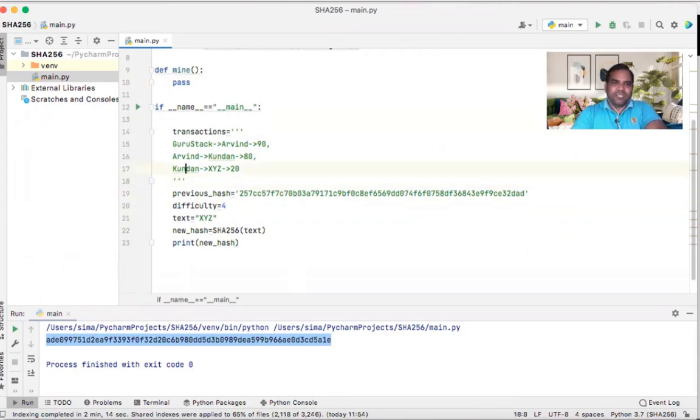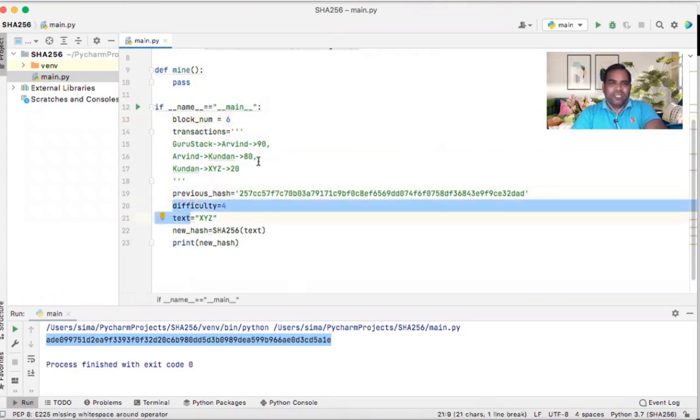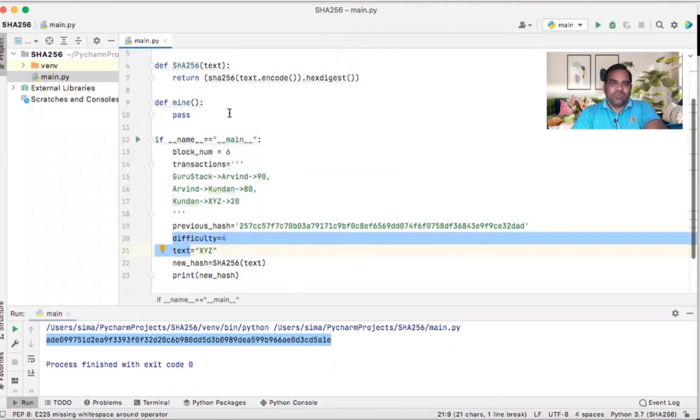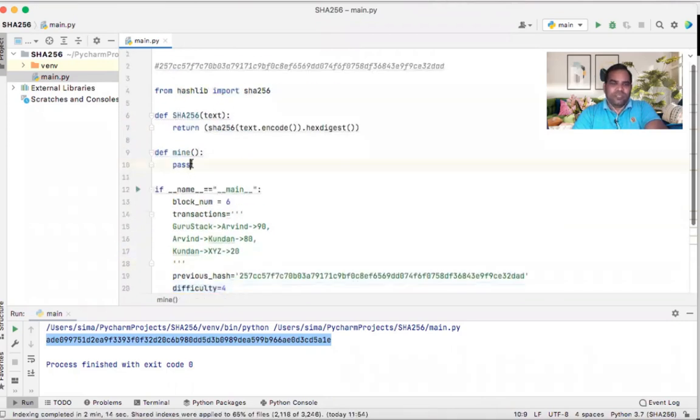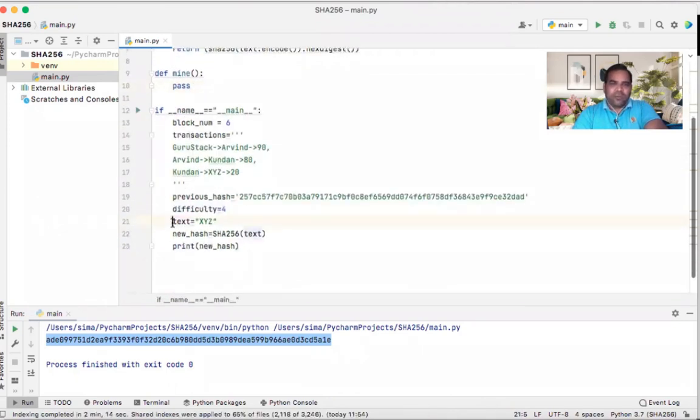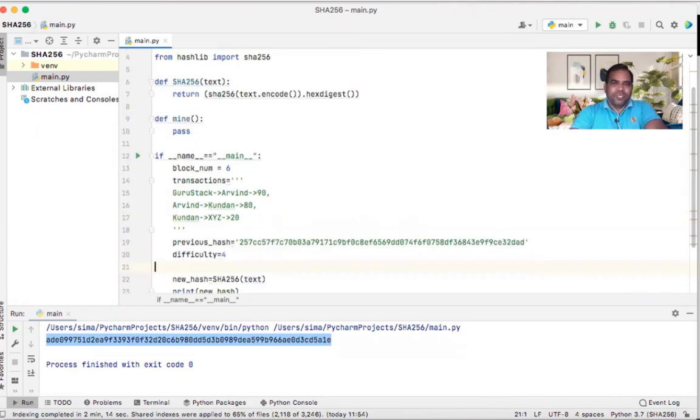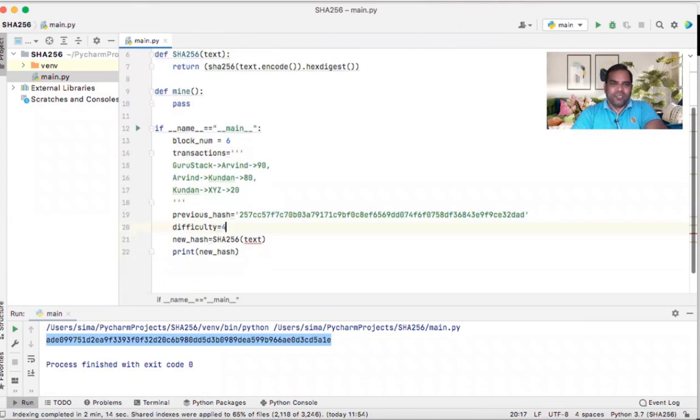Simply, I'm just trying to depict the picture that I have done. So block number, then transactions, then previous hash, then difficulty level. And then we need what? Nonce. So nonce I will use here in the mine function definition. Since we have created nonce here, we need to pass this one as a parameter to the mine.